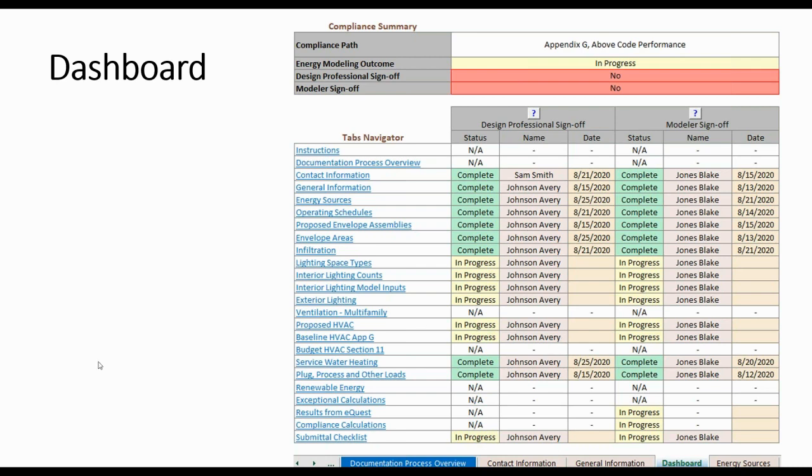What's kind of new with the compliance form is that we're trying to bring the design team into the modeling process. In doing so, members of the design team are assigned to individual tabs, and it's their responsibility to ensure that the information entered on the tabs is in alignment with the design documents. You can see here that Jonathan Avery has been assigned to a number of different tabs, and then the date is entered for when he has reviewed the tabs and signed off that they're consistent with the design documents. For the energy modeler, the modeler is signing off that the modeling inputs shown on the tab align with what's actually been captured in the energy model.